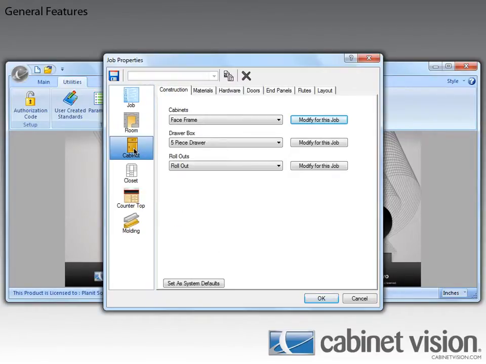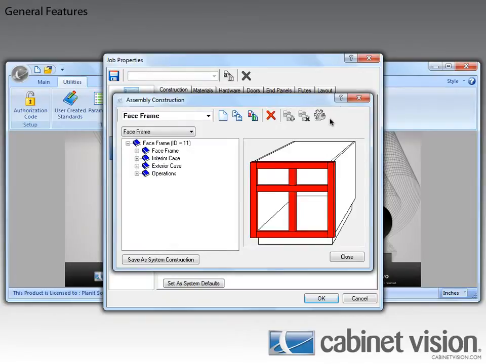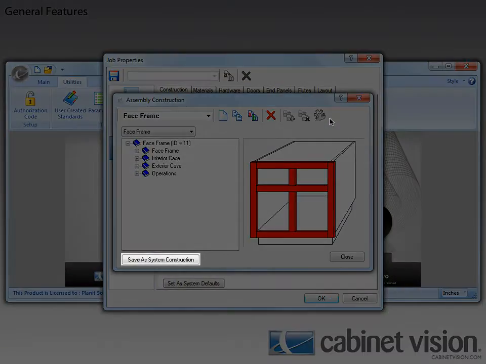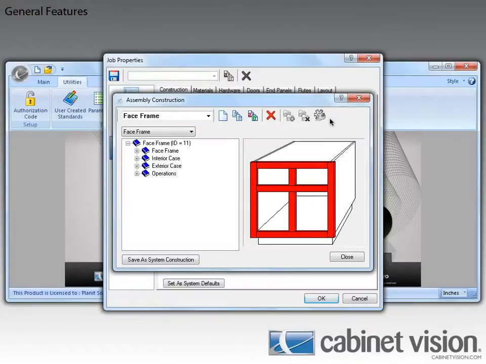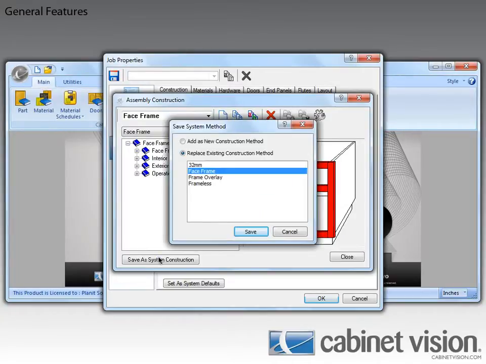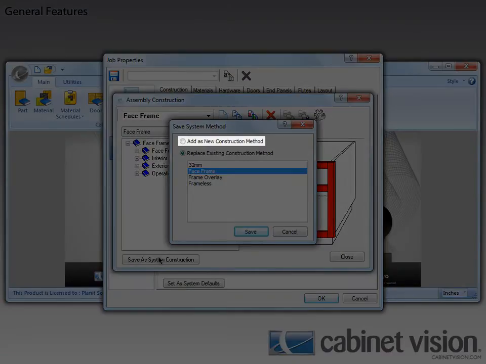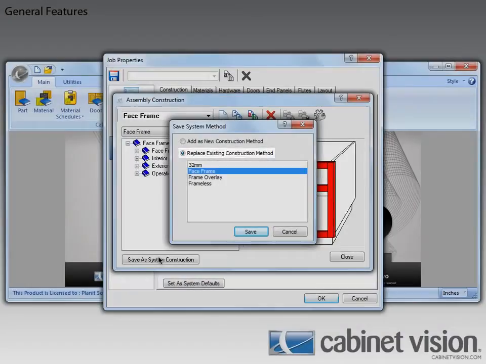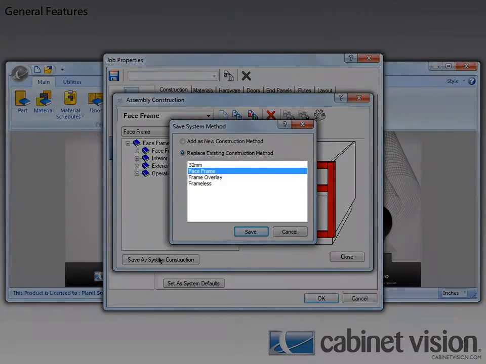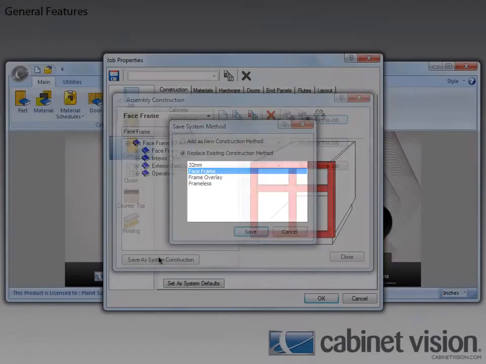Now this feature is in the assembly wizard, so let's click on the Modify for this job button to bring it up. You can see the new feature now, the Save as System Construction button. It's something that we not only brought back from older versions, but updated as well. Let's click on it to see how it works. Now, instead of just updating the current construction method, we have the option to either add a new construction method or replace the existing construction method. When replacing, we can also choose which method we want to replace.